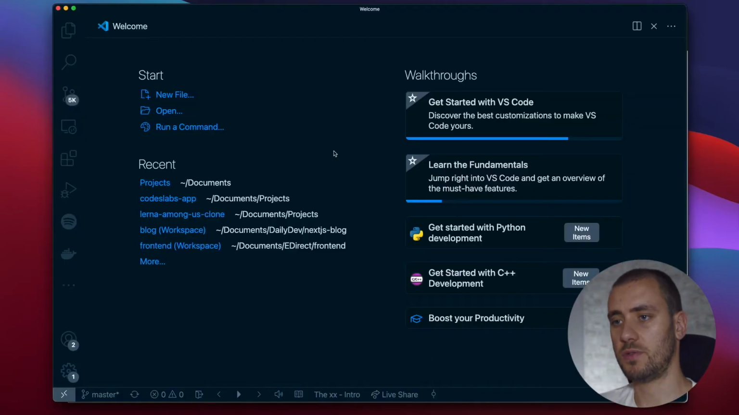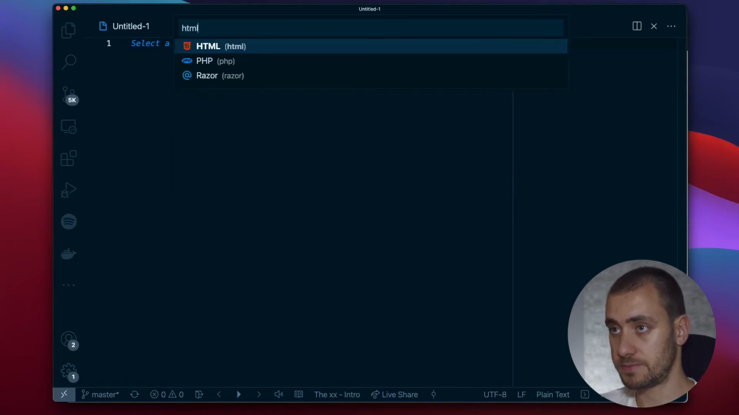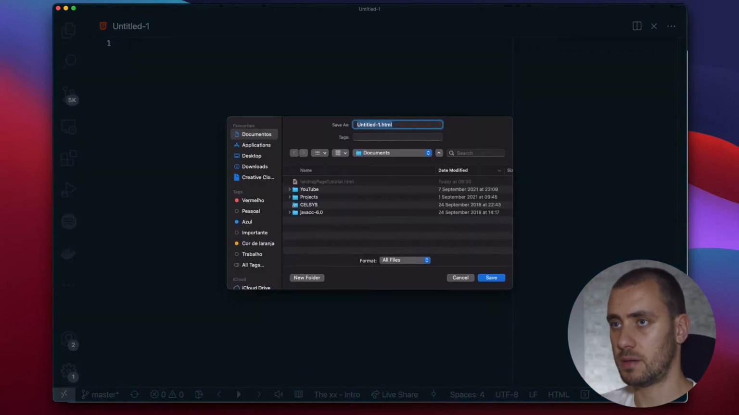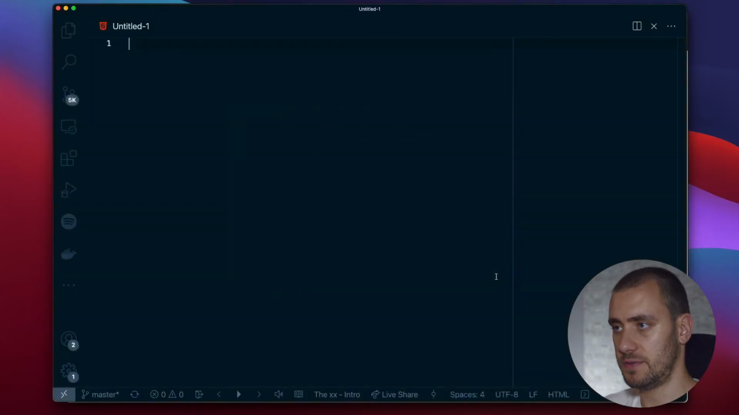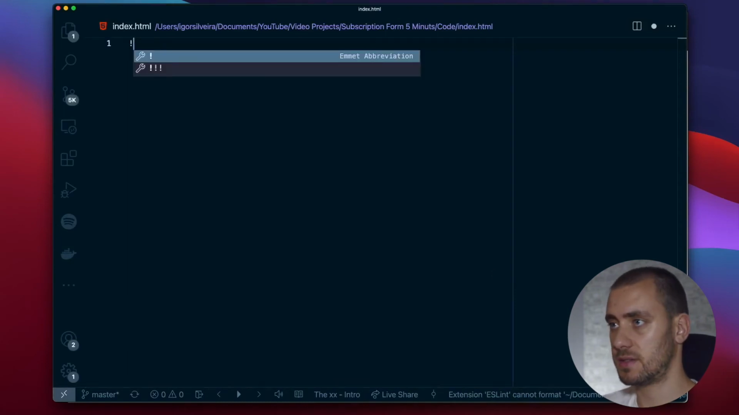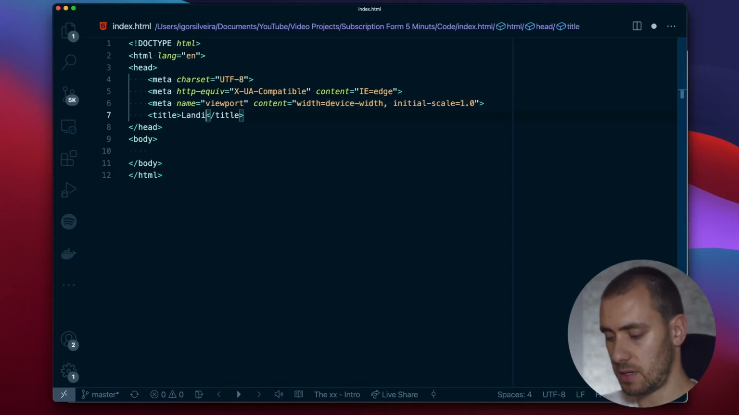more. With VS Code fired up here, I'm going to create a new file, select the language of HTML, and press Command S to save it. It's going to be named index.html, and I'm going to save it right here under the folder of this video. Then I'm going to use the MHz extension to generate the boilerplate for my code, and change the title of the page to landing page.